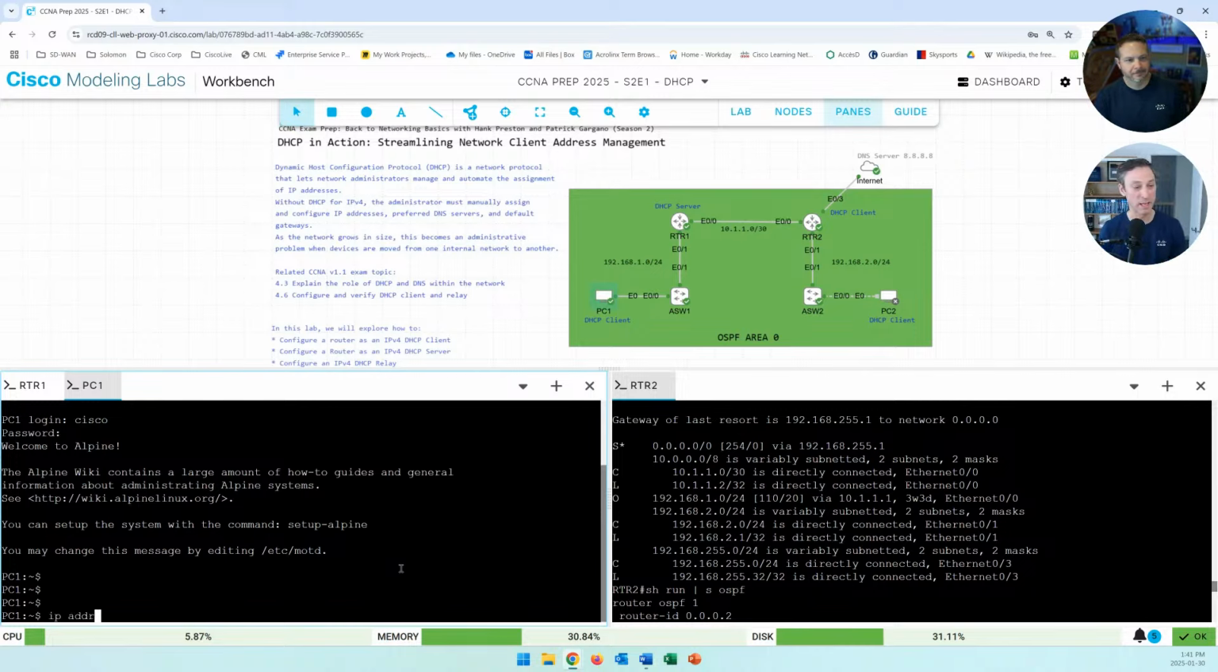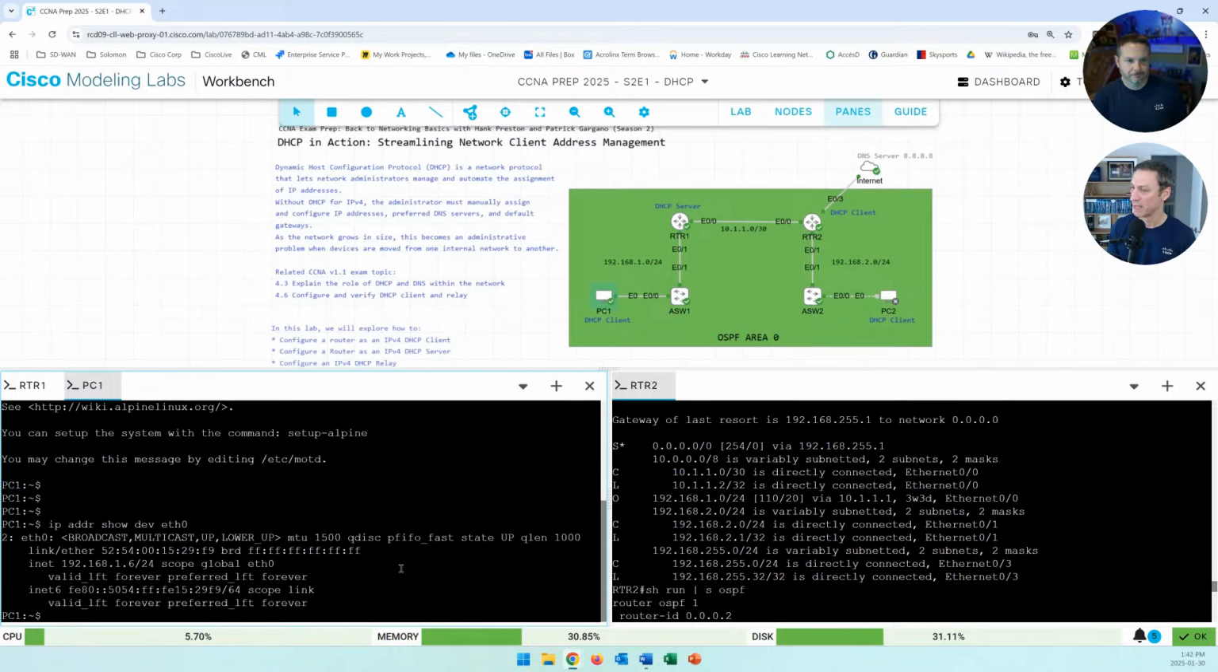So here we go. IP address. Basically, what I'm doing here is I want to pull the IP address information on this client and have a look to see what it did in fact receive, right? So ip address, I want to show dev, and I know that it's eth0 on this particular device. It's a bit of a funny sounding command, Hank, to be honest with you. I'm not a huge fan of it.